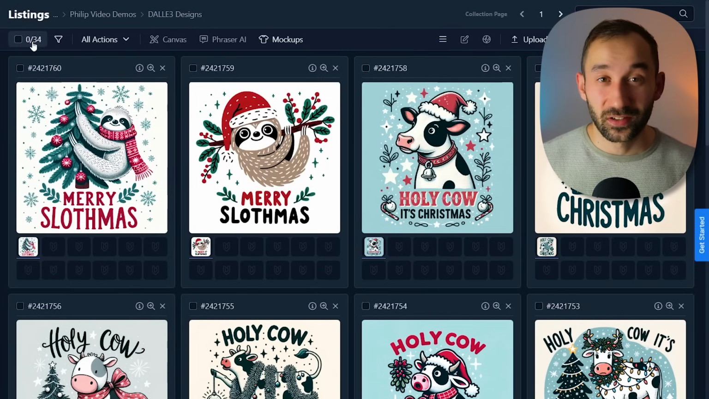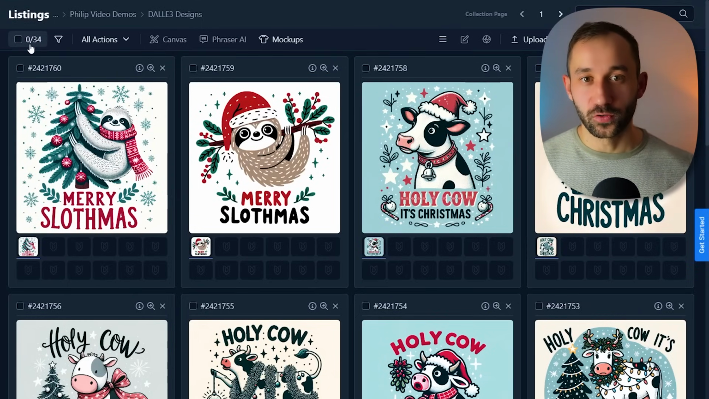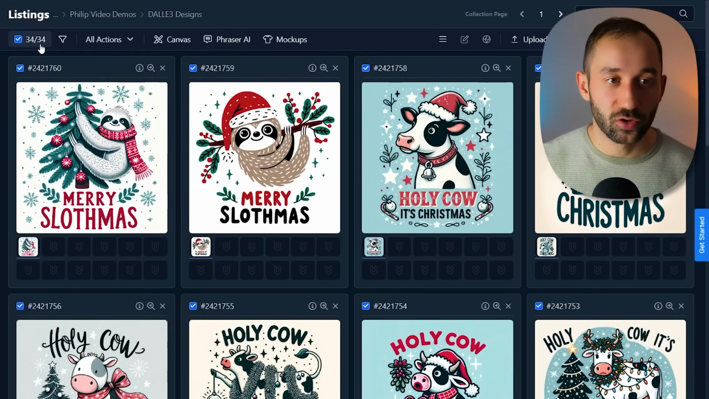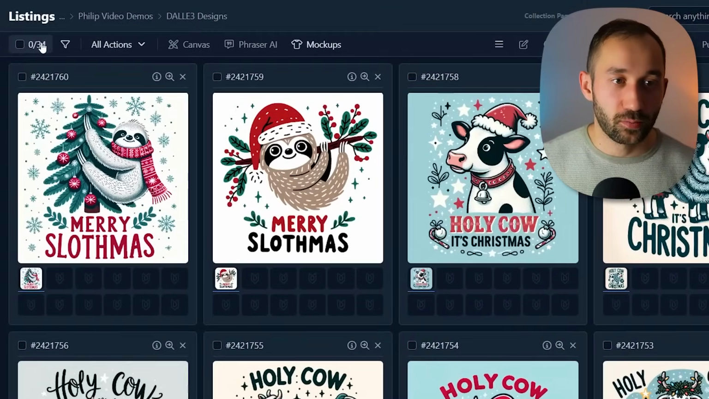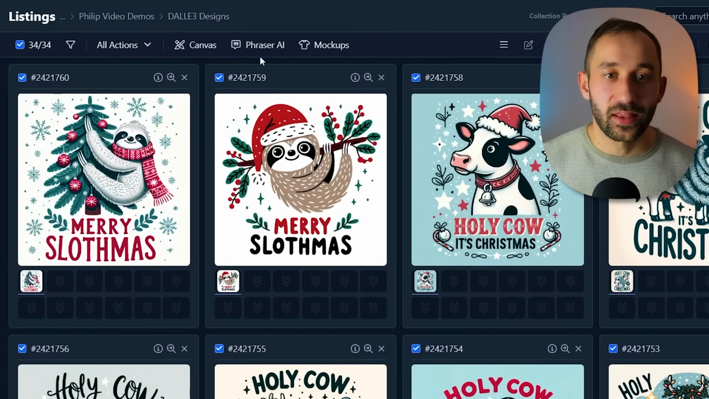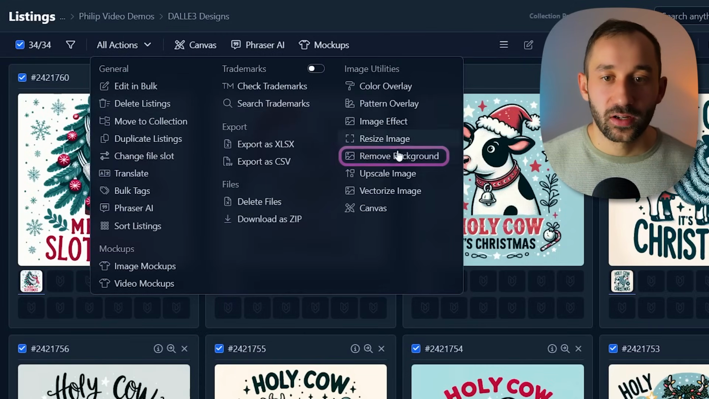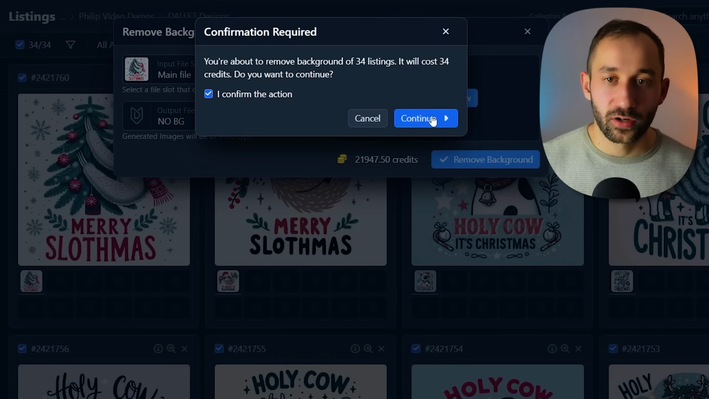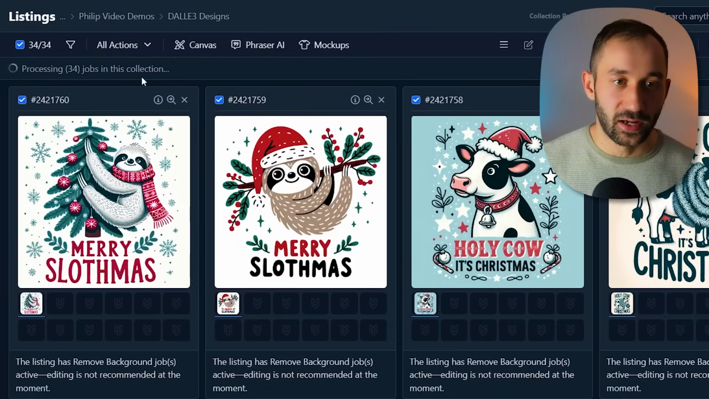MyDesigns uses the same functionality as ClipDrop, by the way, and for vectorizing it also uses the same functionality as Vectorizer.ai, so you'll get the same results, just quicker. You want to head over to this button to select all of your designs, then click on All Actions, click Remove Background first. That's going to be our first step, and output file slot should be no BG. Hit Remove Background, confirm the action, continue. Now that job has been added to the queue.